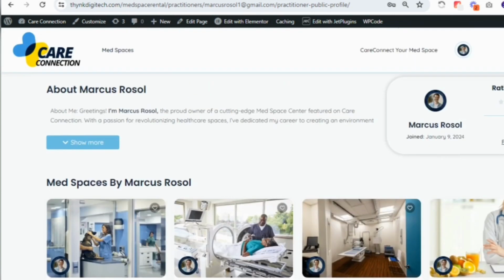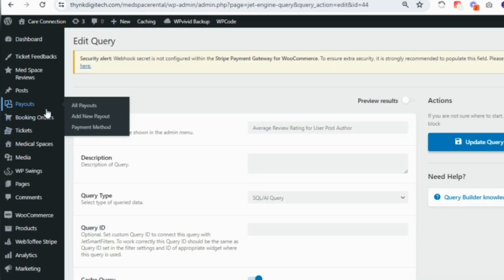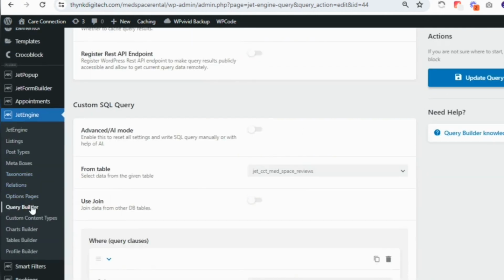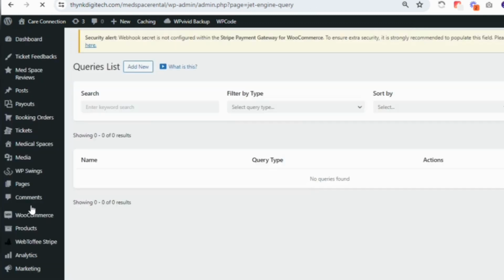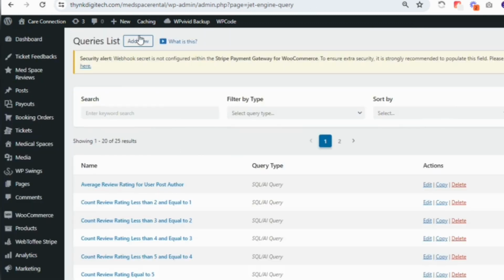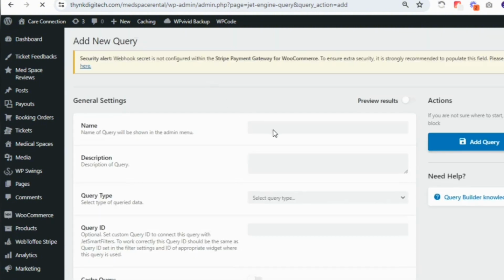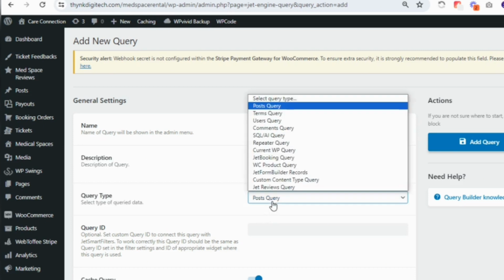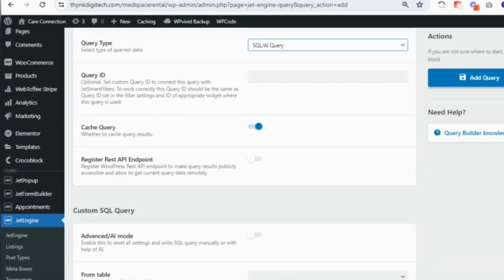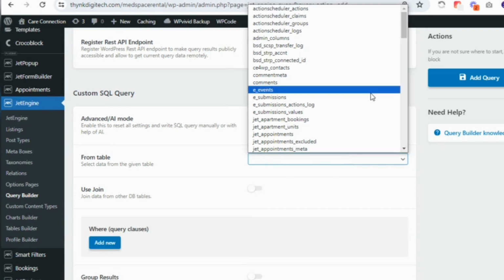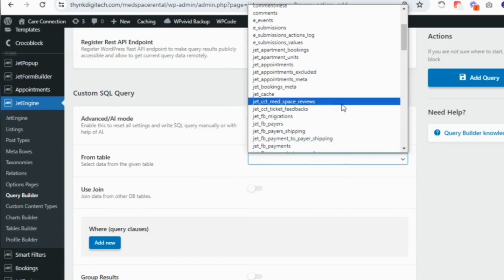To do that, we're going to go back to our query builder. So I'm going to click on query builder, click on add new, and I'm going to name it total review for user post author. So it's an SQL query. From table will be the .cct for our review.